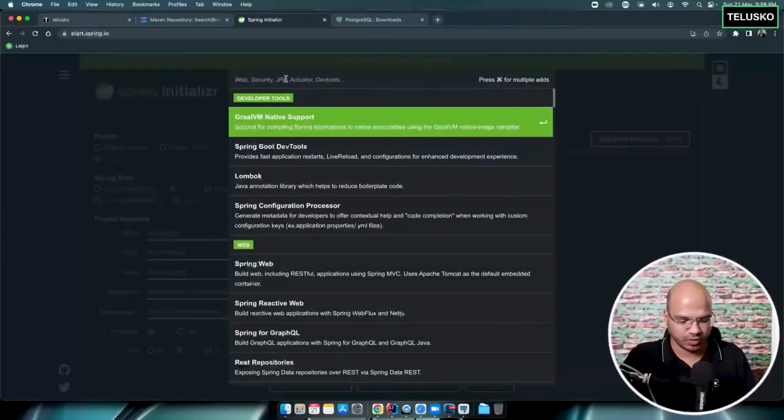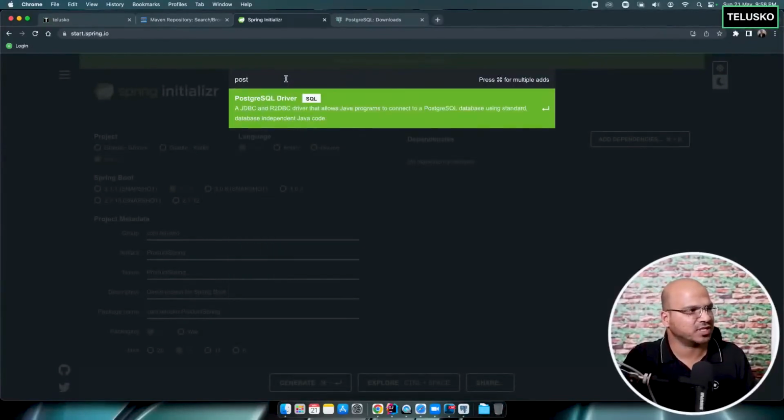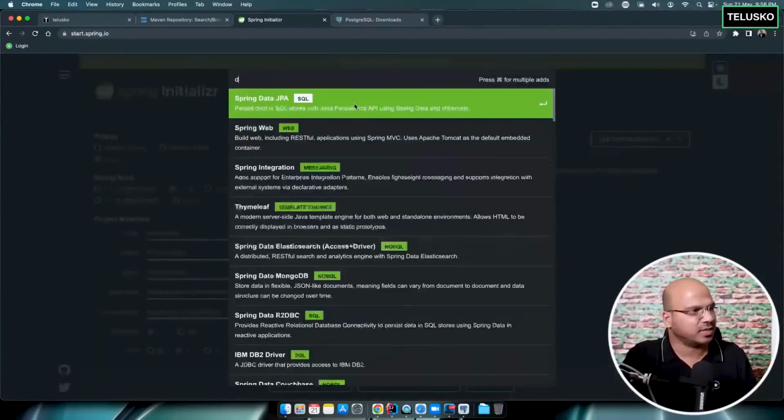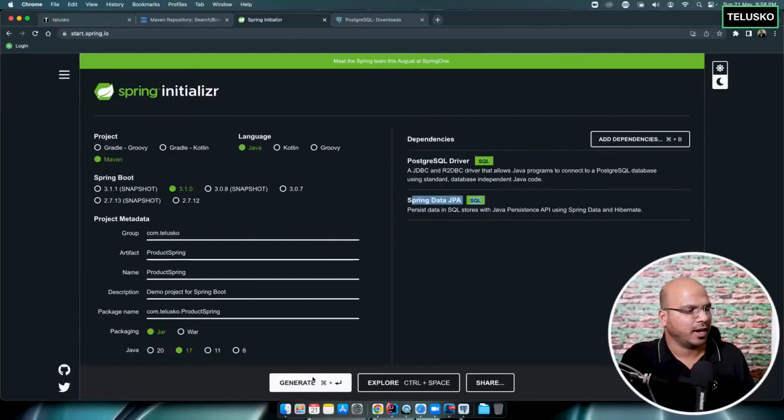So basically, the first thing you need here is a Postgres driver. So PostgreSQL driver, added it. Next, you need something called Spring Data JPA because I wanted to show you the power of it. This is called the Spring Initializr. So add these two dependencies, Postgres and Spring Data JPA, and click on generate. That's it, your job will be done.